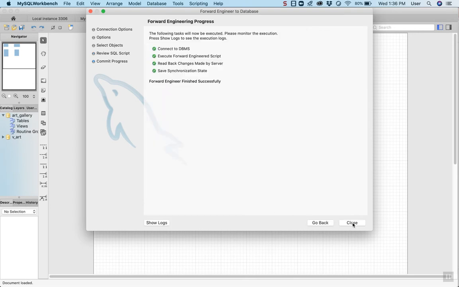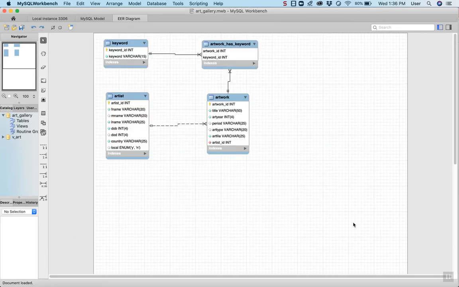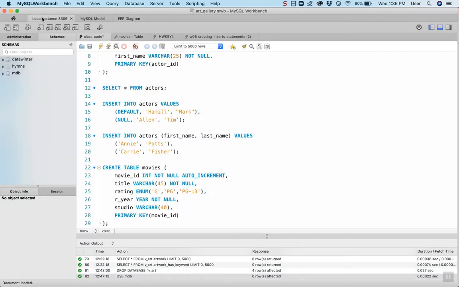It's going to run that code. You can hit Close when it's done, and when you go back to your local instance tab and refresh your list, you should see the VArt database show up. And it does have tables, they're just empty right now. So if you did a select asterisk from artist and ran it, it would show the column headers but no data in there. So this is what we want to fill up with data for our homework.